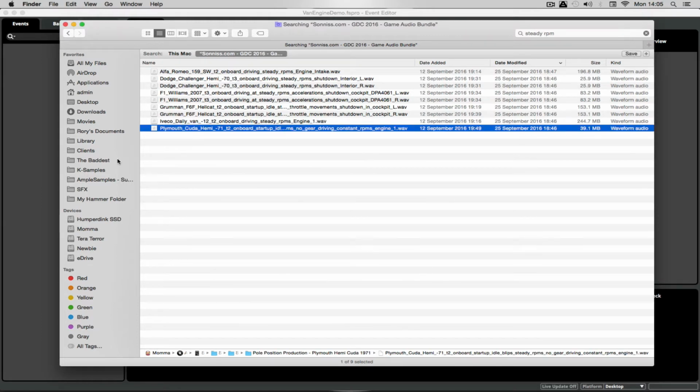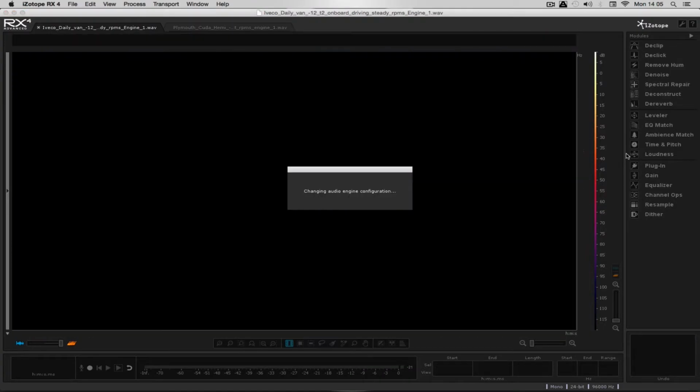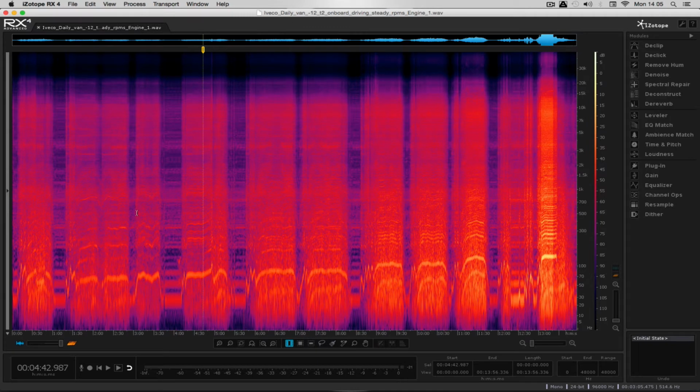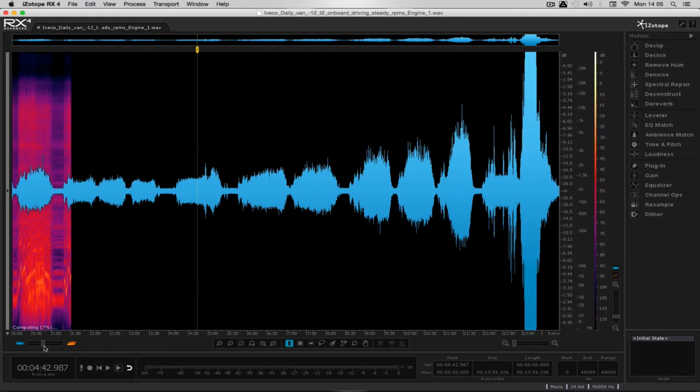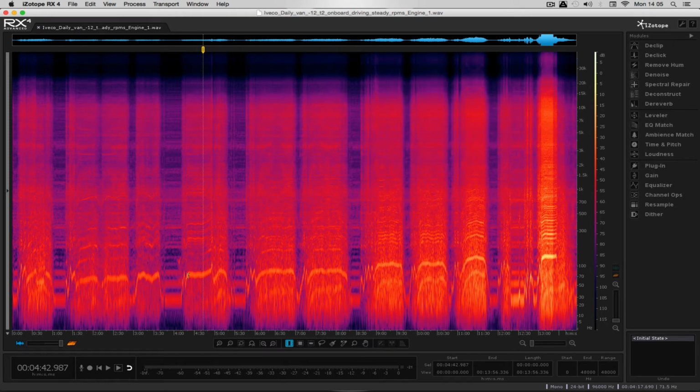I'm going to open this up inside an audio editor. In my case, I'm going to use iZotope RX. You can use any audio editor you wish. The main advantage of using RX, and the real reason that I like it, is I can switch between waveform view and spectrogram, where I can actually see the harmonic content. So I can see the fundamental frequency here, and therefore I can see very easily that these RPM recordings here are going up in pitch.